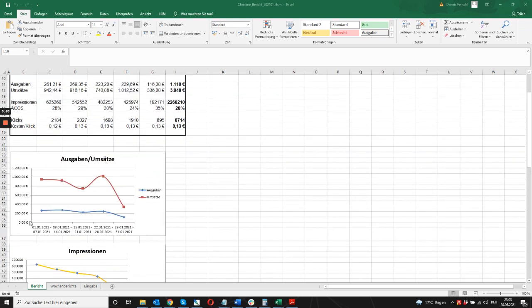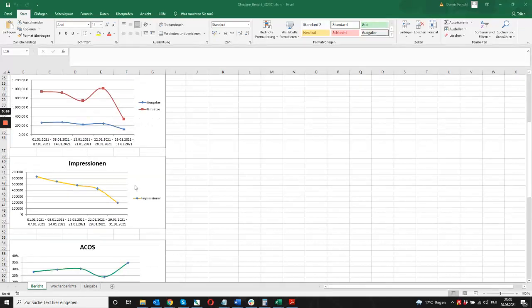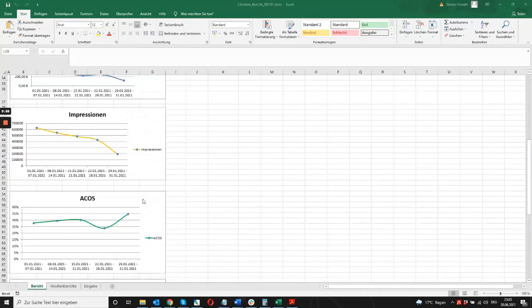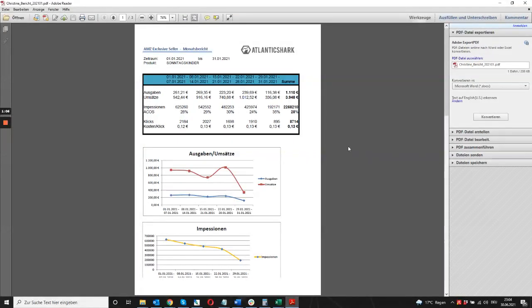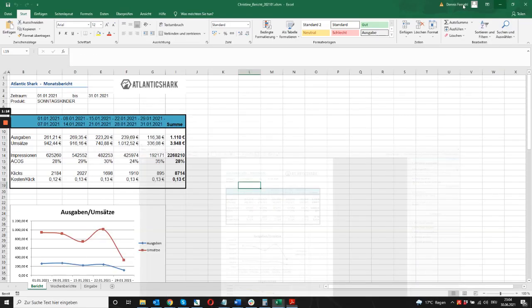And the rest is just visualizing this in these charts. That's basically it. Usually when we finish the report, we export it to a PDF, which looks like this one here. So just have in mind, if you make any changes in the formatting, keep an eye on that. It should also still look pretty in the PDF export.